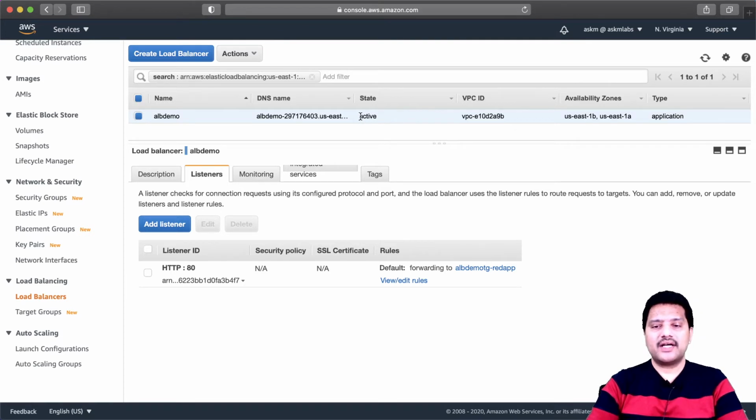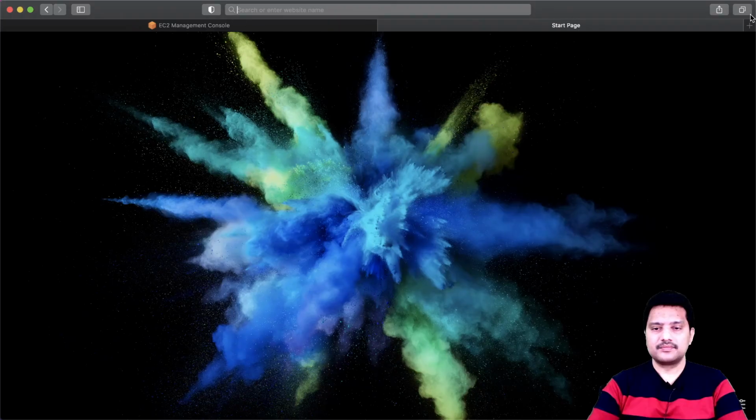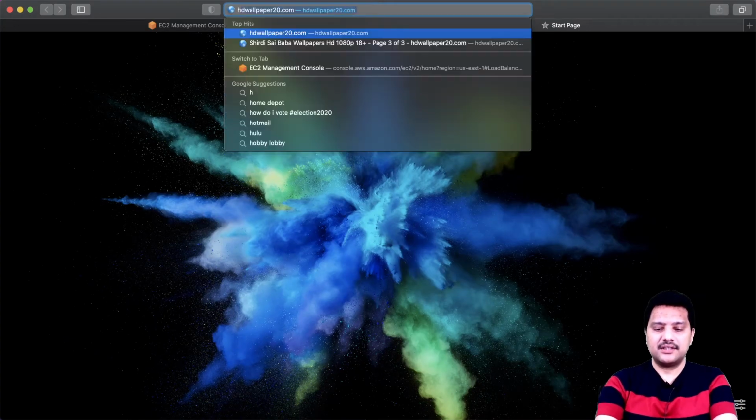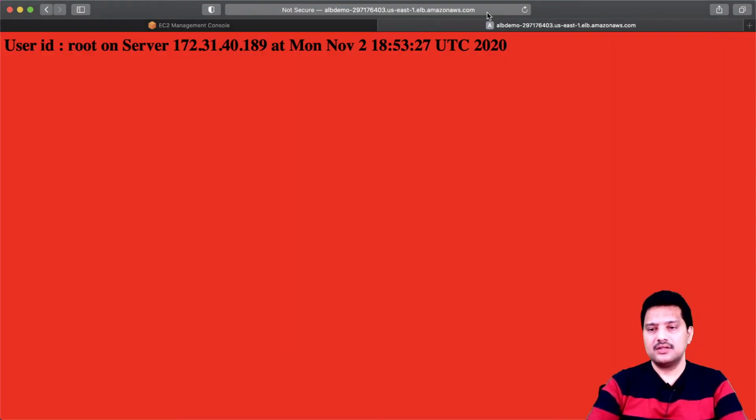Now my application load balancer is ready for me to use. Let me use this and see how the requests are being forwarded. If I go to the description on the load balancer and take the DNS entry, I access it with the HTTP protocol. I'm refreshing this browser so that it tries to access my web server.